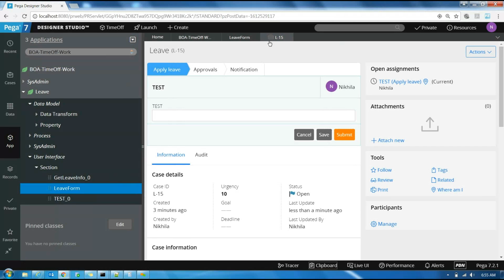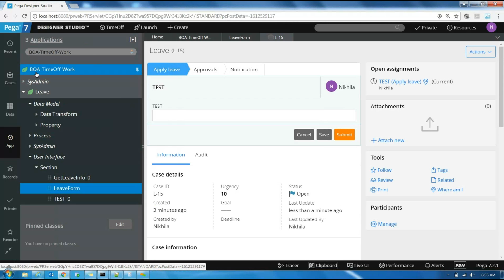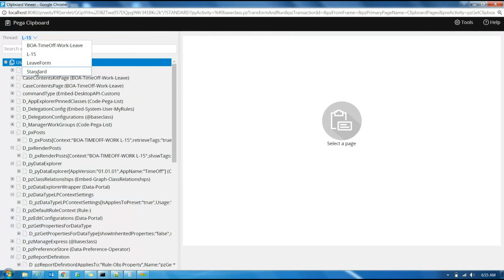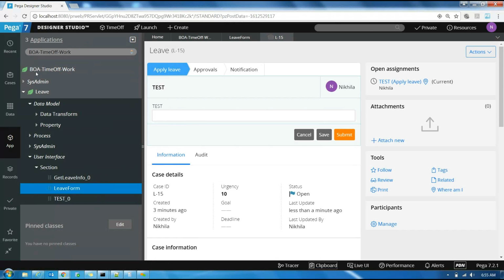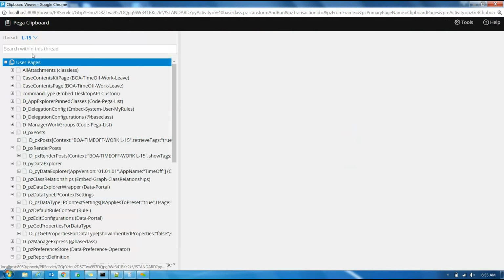So if you see, I have 3 to 4 open tabs in my browser. Then here you see 3 to 4 open threads, right? Every thread corresponds to an open tab in the browser. Many people have confusion here, so I'm just trying to explain. Now I wanted to see the information that I have provided in my work object L-15, so I should be in my thread L-15.